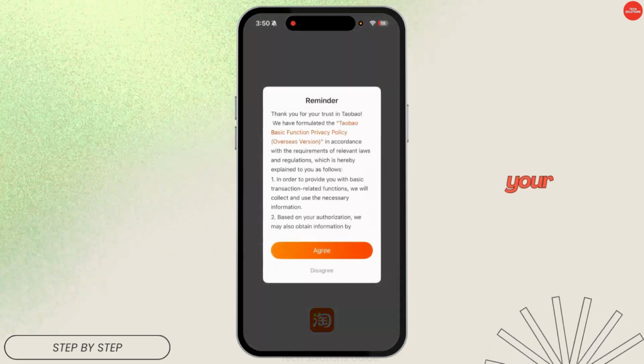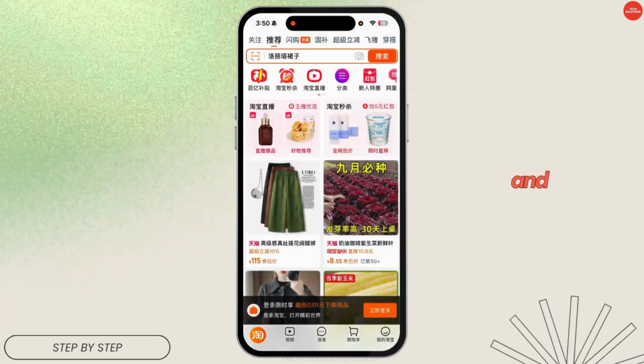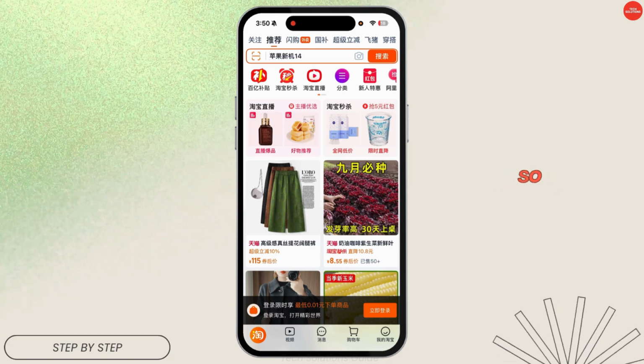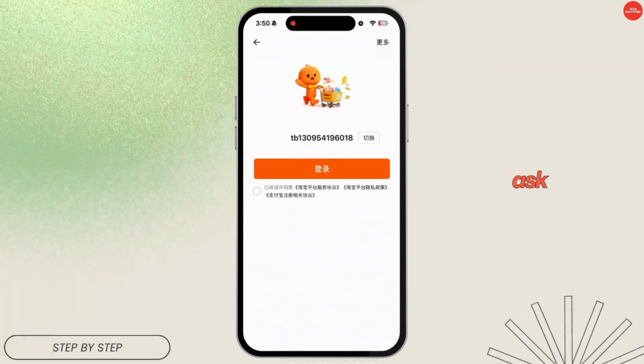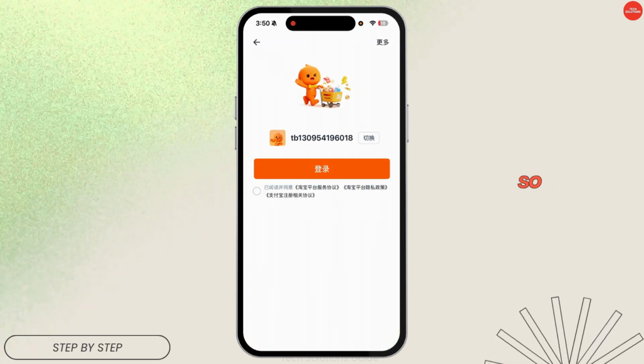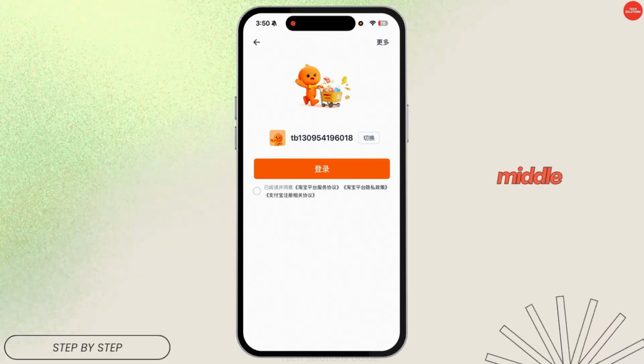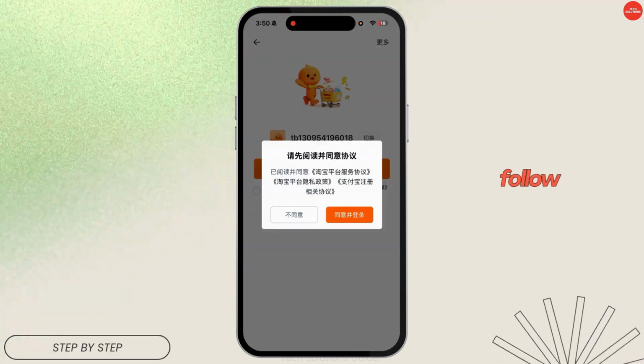Firstly, you need to open your Taobao app. And from here, you need to go to your profile icon in the bottom right. So over here it will ask you to sign in or sign up. In order to create an account, you need to simply select this icon here in the middle and follow the instructions.